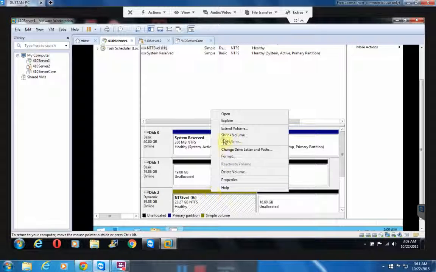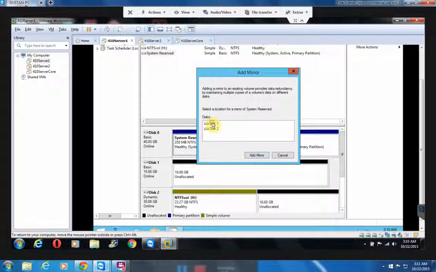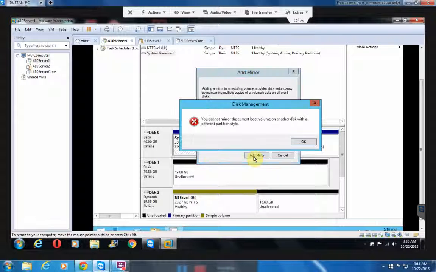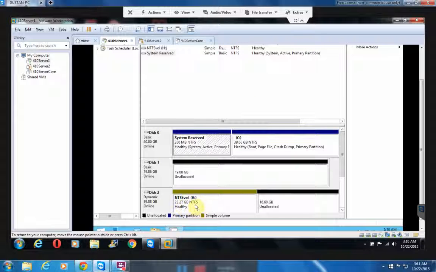See if we can go to add mirror. It's not allowing me again. But as I said, I'll just show you on here again, add mirror. We would want disk 1. Try to add it. It's not going to let us because disk 1's not supposed to be messed with, or disk 0.